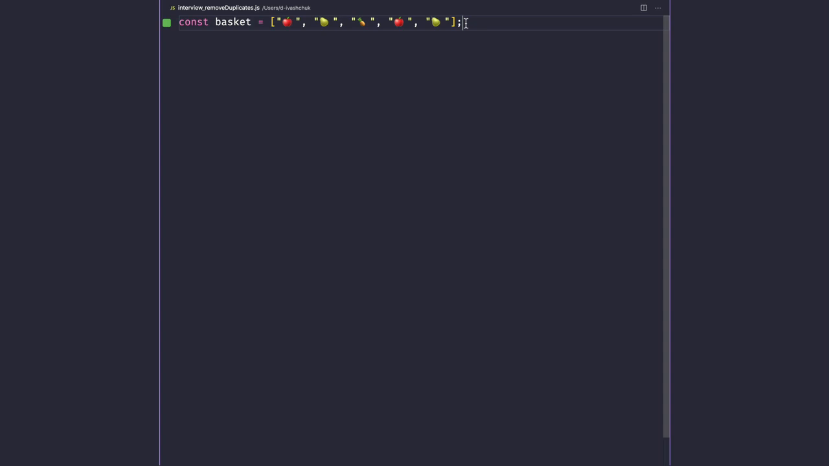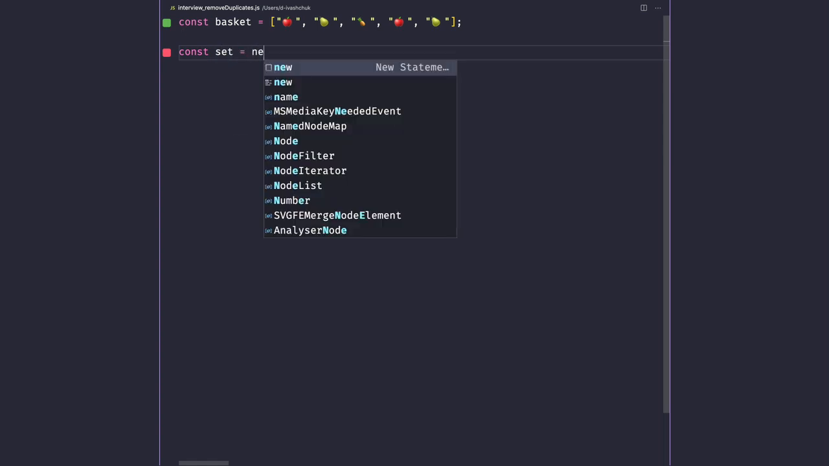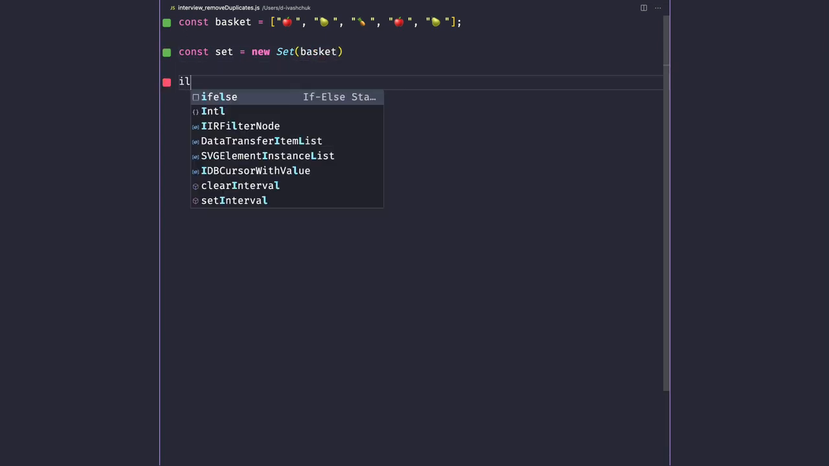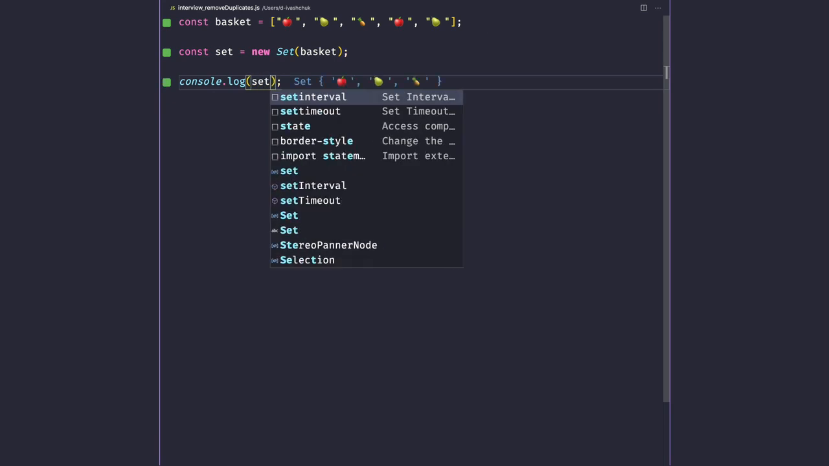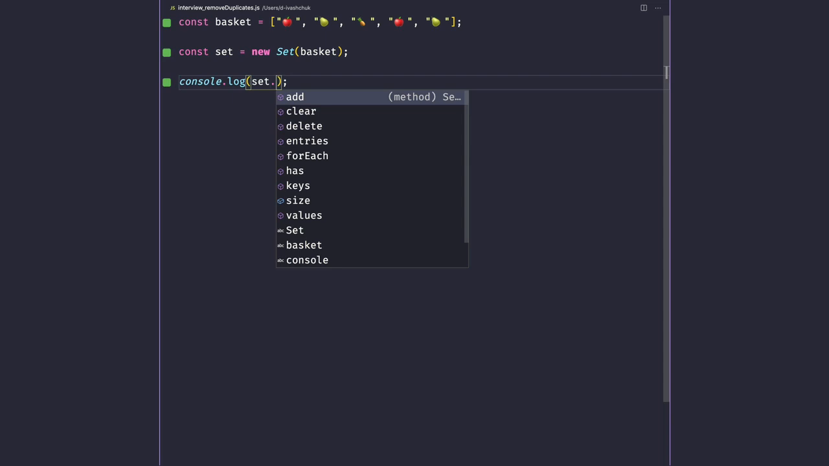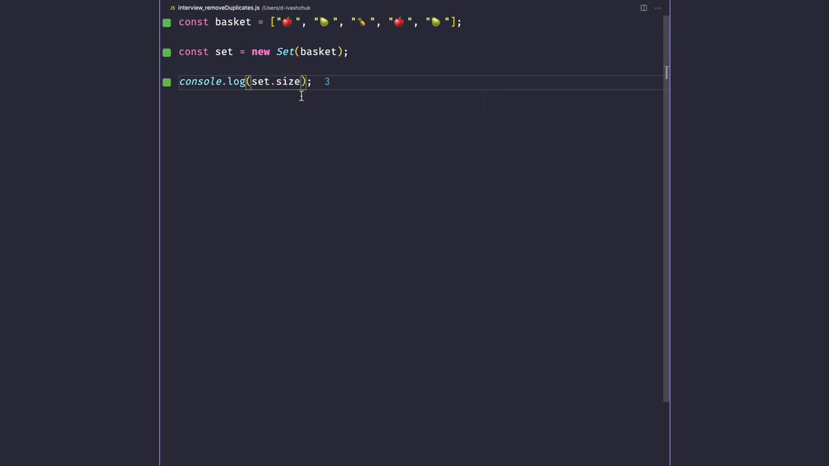And the first way is to use the set. So let's go through the steps and then write a function for that. Let's first see what set is. So const set is new Set of basket. And let's console log set. So you see that we get a set which already has the duplicates removed. We can confirm that using the native property size. So we see that the size of the set is 3, which is exactly apple, pear, and pineapple.